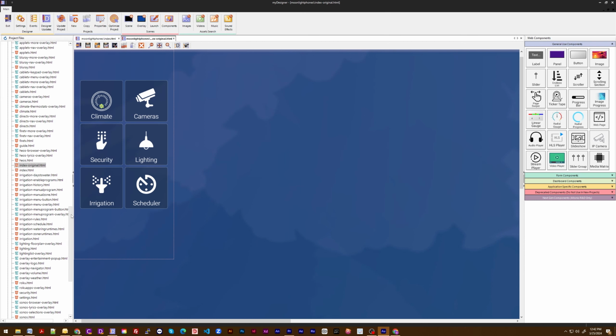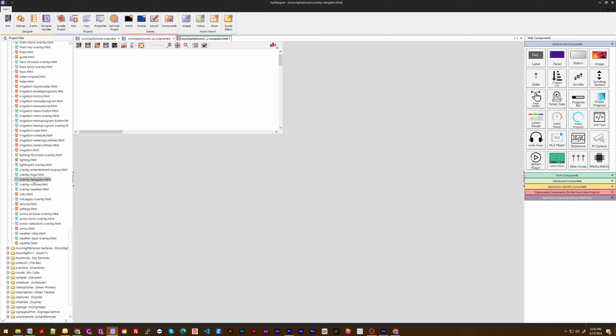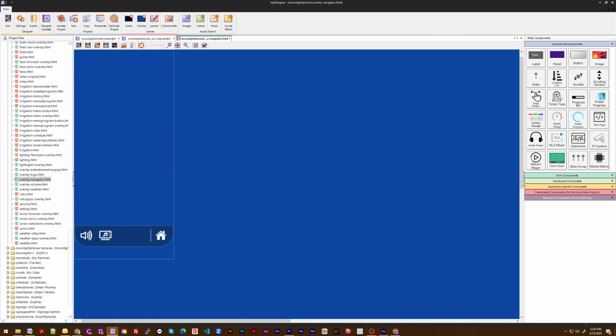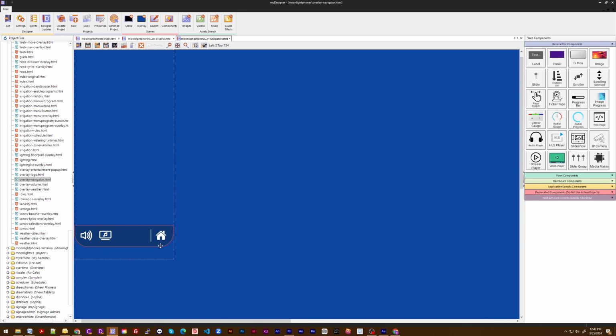If we go to the main overlay files, again you will see the same as in tablets, minus a couple such as ticker and the optional home/back. Let's open the navigator. Here you will see the same entertainment area with the home button to the right. Just like in tablets, the volume and entertainment pop-up are applied here. The shape of this navigator can be adjusted to fit the style of your phone.